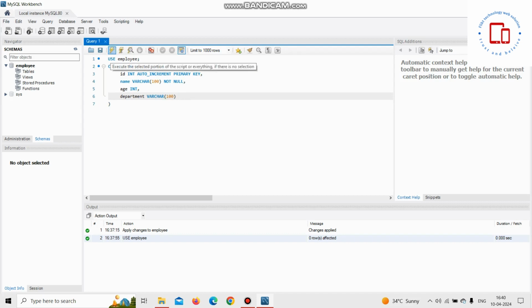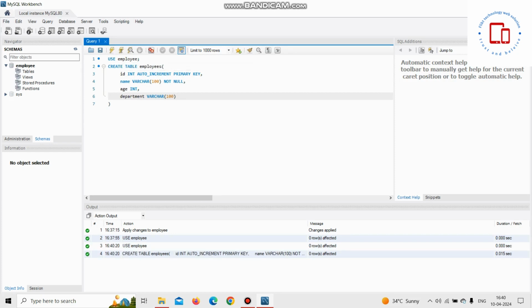If I press on the thunder symbol, see, it created a table.